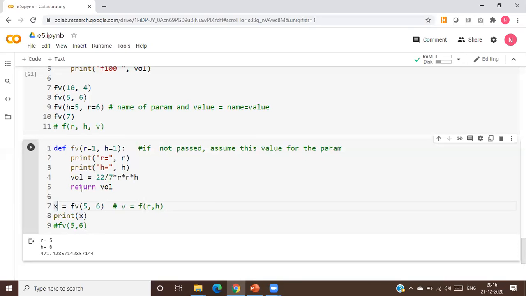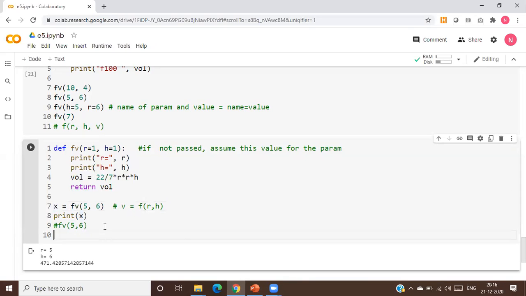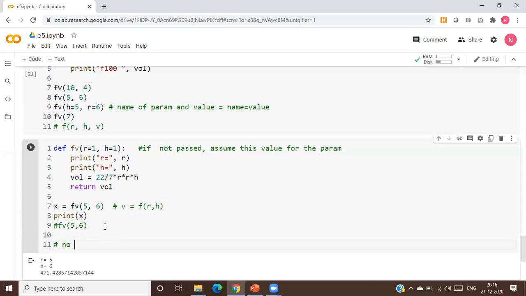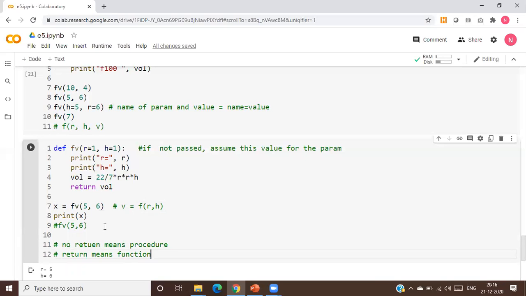The only statement difference is return. In some programming languages, no return means procedure. People call it a procedure. Return means function. So the terminology that people may use is, if there is no return value, it is not sending something to the LHS, that means it is a procedure. If it is sending something to the LHS, it is called a function. The only difference is return.